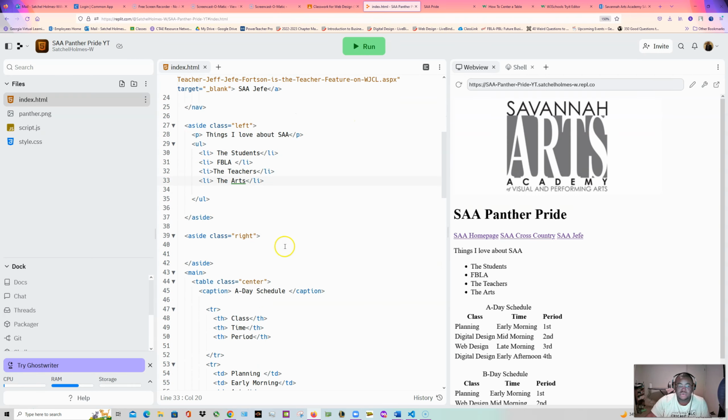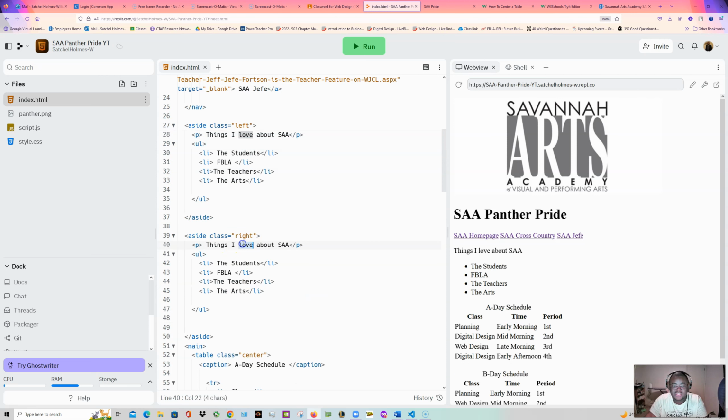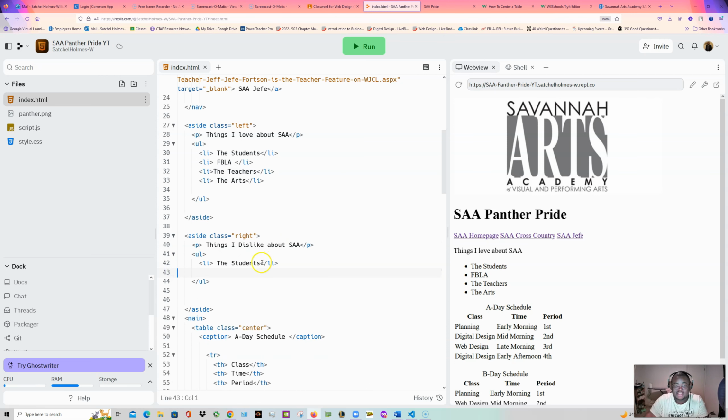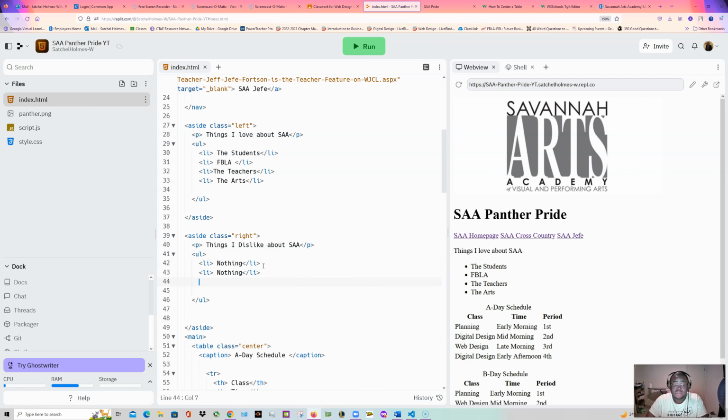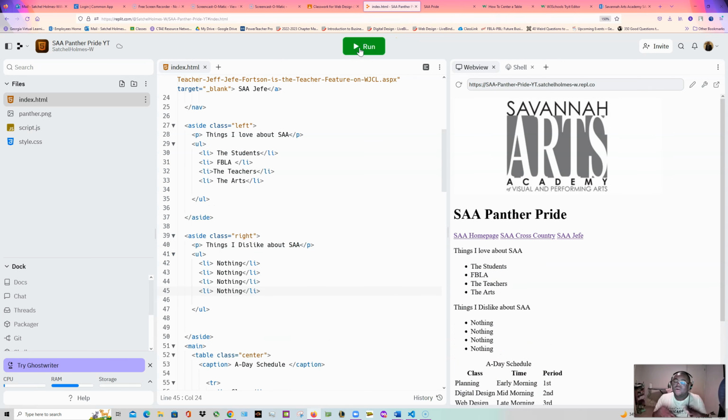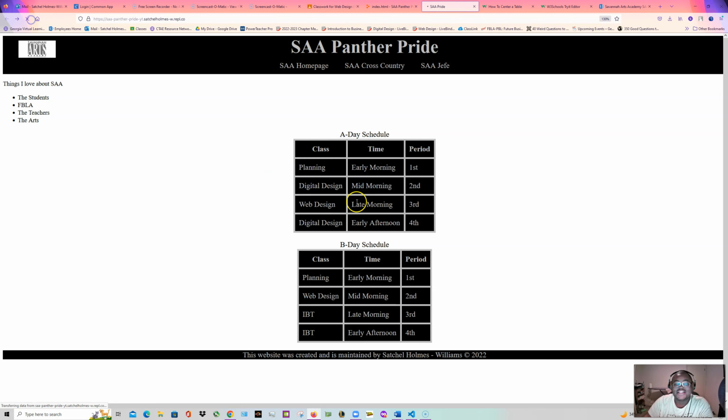And now we're just going to do the same thing, but to the right. And I'm going to say on the right, things I dislike about SAA. And I'm just going to take away all of these LIs and I'm going to say nothing. And I'm just going to put that down 4 times. Nothing. SAA is great. It's amazing. It's like one of the best schools in Georgia and definitely one of the best schools in the Savannah-Chatham County public school system. So we're going to run this.